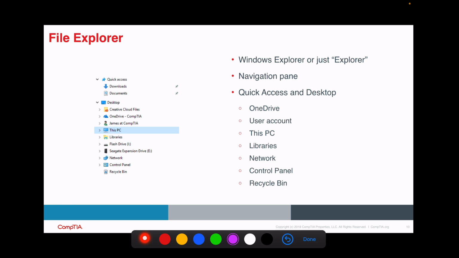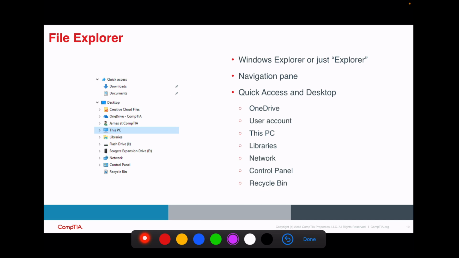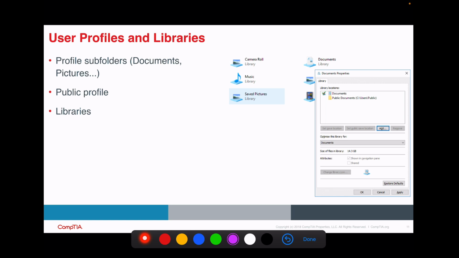Otherwise, if we wanted to go to the users downloads file, we would have to click on C, and then we would have to go to our users directory, and then we would have to go to James, and then we would have to click on desktop, okay? So what quick access allows us to do is just pin stuff right here. Stuff that we use all the time can just be pinned right there, okay? So the Windows Explorer, or just Explorer, allows us to do that on the Windows side.